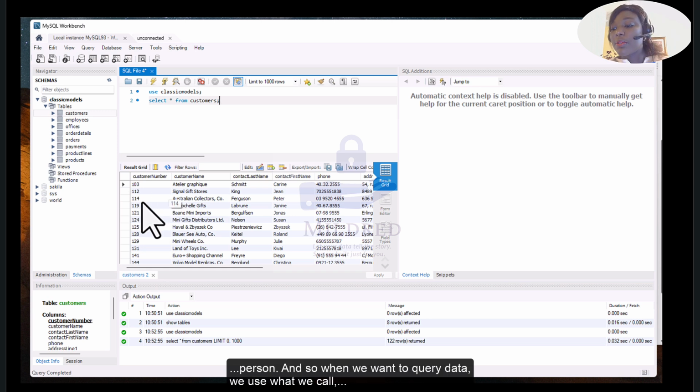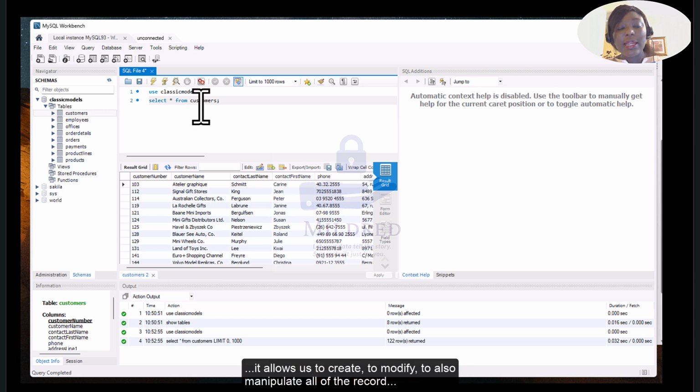And so when we want to query data, we use what we call structured query language, which is SQL, and it's that language that we use to manage and manipulate data in a relational database management system. So when we have that, it allows us to define queries like this. It allows us to create, to modify, to also manipulate all of the records that we want to in that data set or in that database.